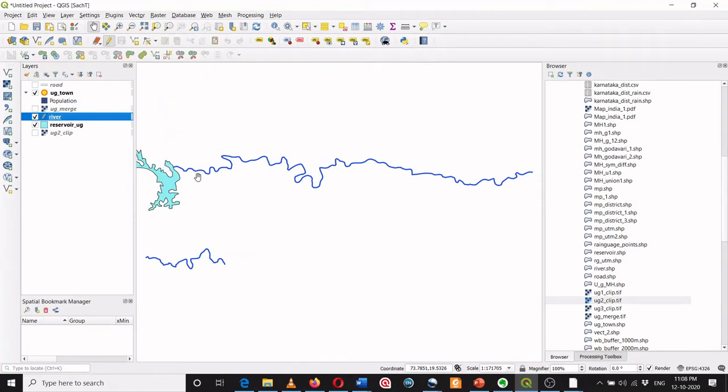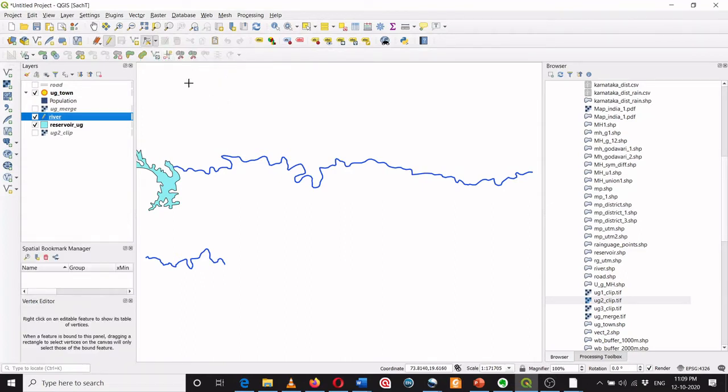For example, let's say this is the shape of the line, but after some time I realize that there is some error and I need to fix some changes at some part of this river line. So I can use the same tool, the vertex tool, but now for a line. If I click it, you can see there is a change in the cursor.